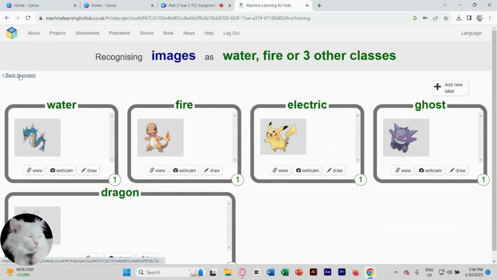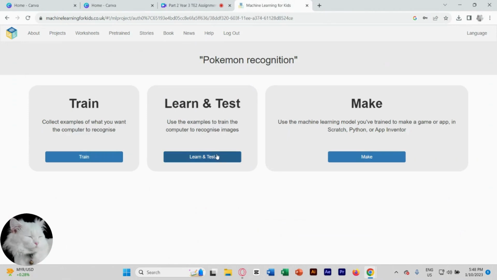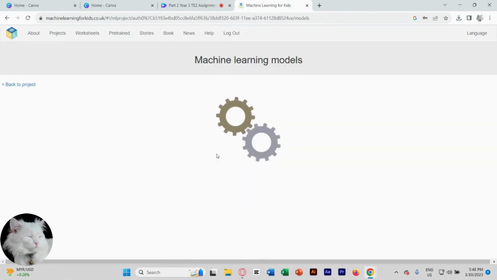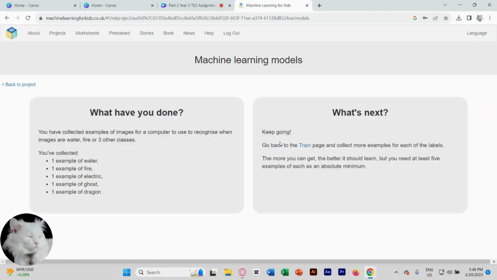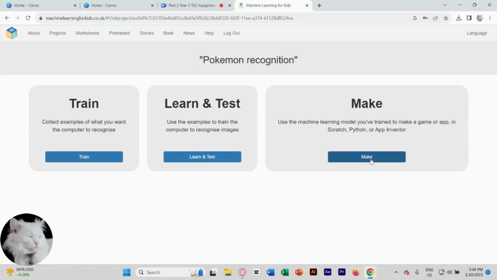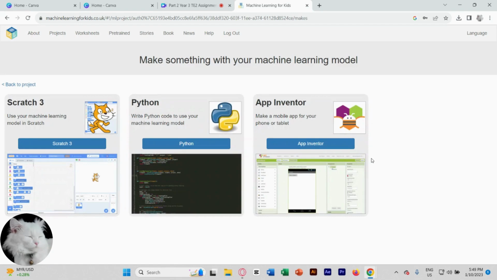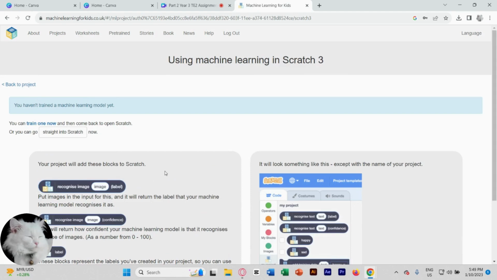Let's go back to project, learn and test. Once you have clicked on that, it's going to learn what kind of categories it has, and it's going to recognize all the images. And then next one, we are going to click make. So when you click make, go to Scratch 3, and then straight into Scratch.